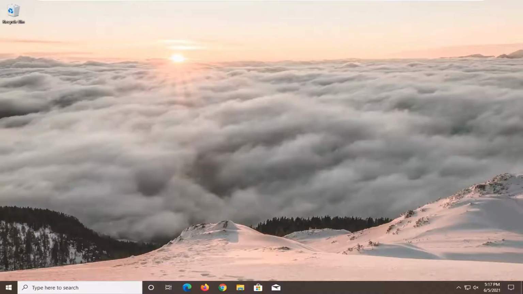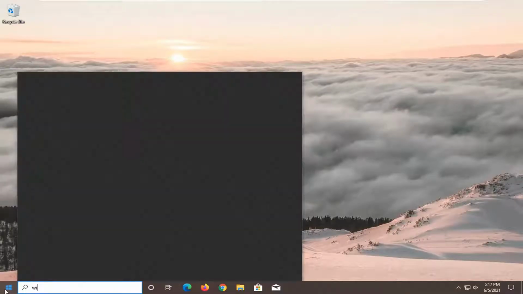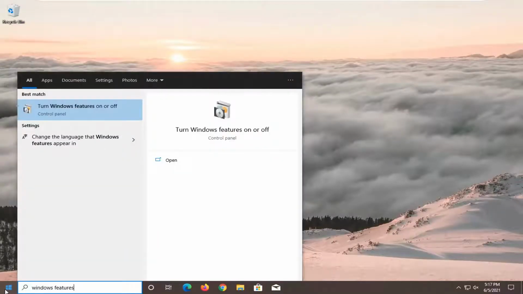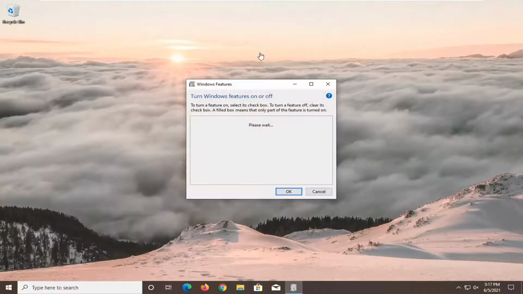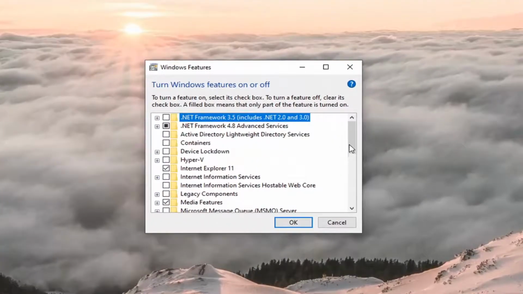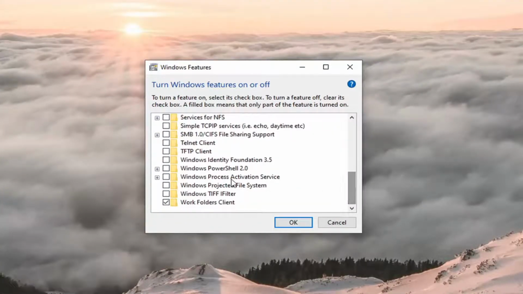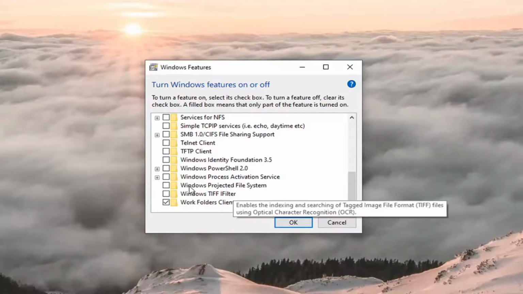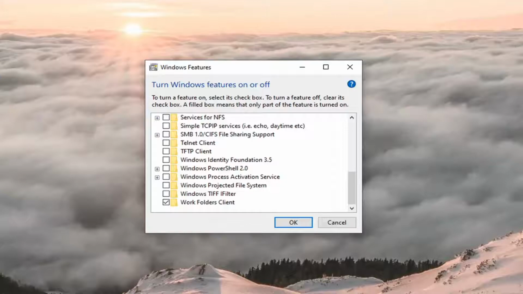So all you have to do is open up the start menu, type in Windows Features. Best match should come back with Turn Windows Features on or off. Go ahead and open that up. Locate Windows Subsystem for Linux. Since I'm in a virtual machine, I don't actually have that availability here, but if you did see, again, Windows Subsystem for Linux, you go ahead and check mark next to it and then select OK.